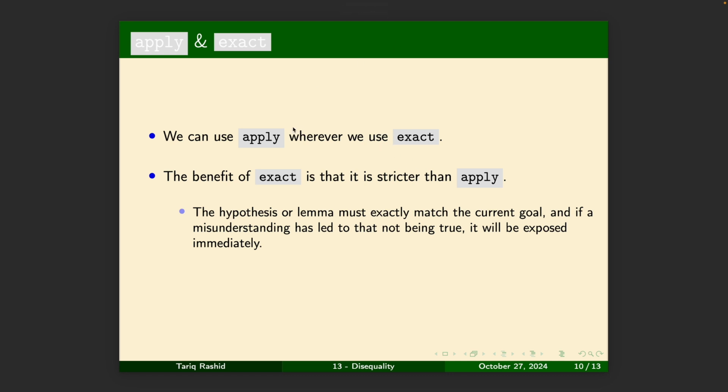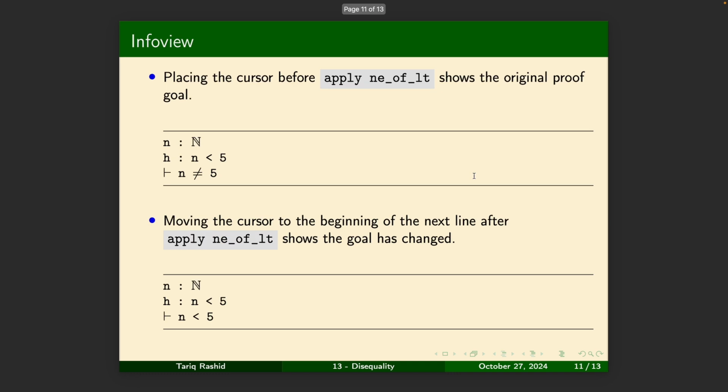Yes, we did talk about the difference between apply and exact. Whenever you use exact, you can use apply, but not the other way around, and exact is stricter. I won't talk through this again. You've seen that with the live coding demo. But again, to emphasize, the info view is really helpful to track that your goals are changing in the way you expect as you write the proof.